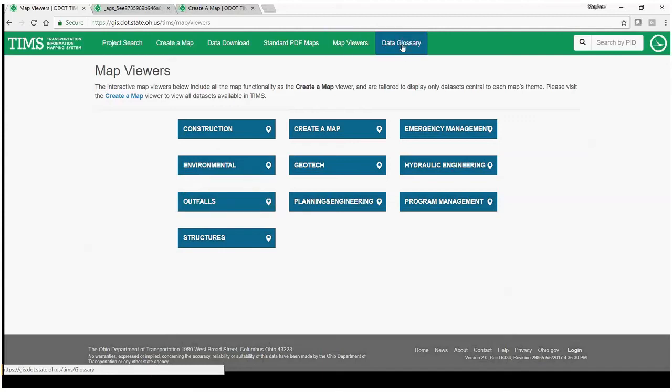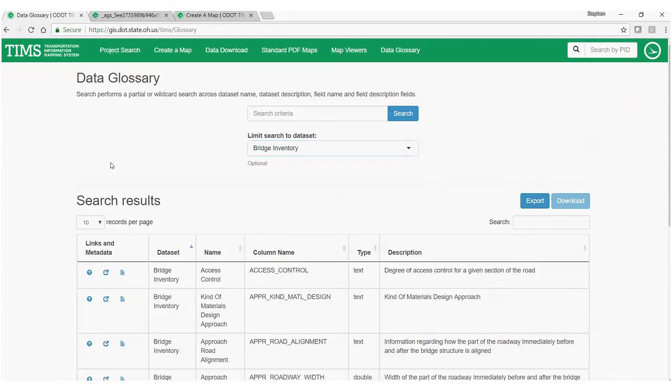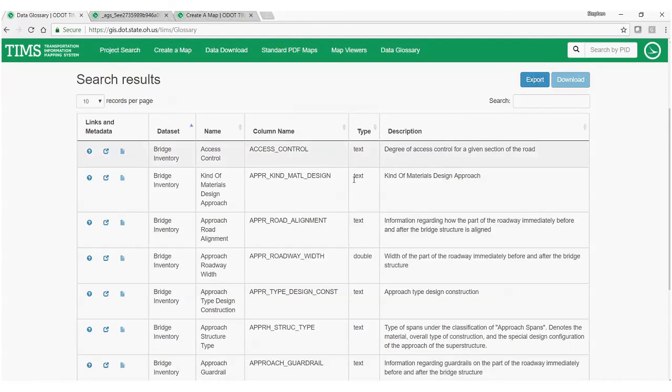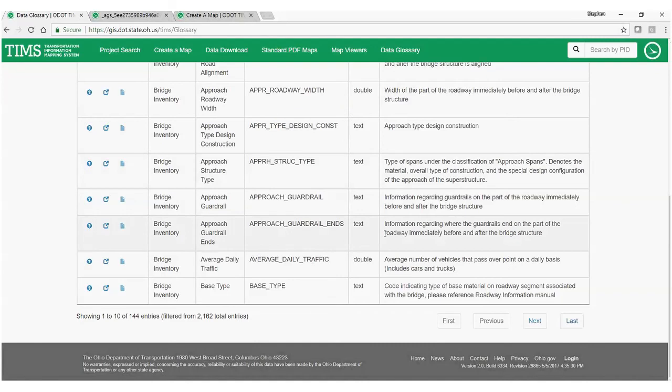Lastly is the data glossary page. This data glossary page we touched on briefly in Create a Map. All of our data sets in TIMS have a set of data definitions tied to them. So you can search for a data set, and you can see all of the columns, all of the attributes that are in that particular data set. You can see a little bit of information about what that particular attribute means.